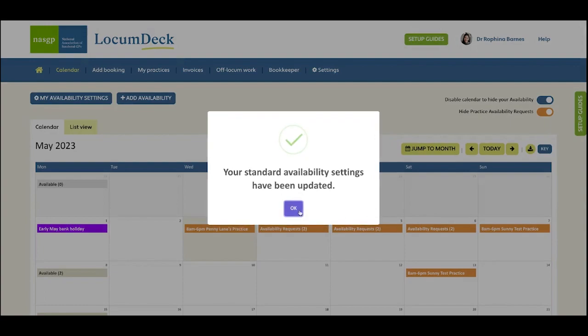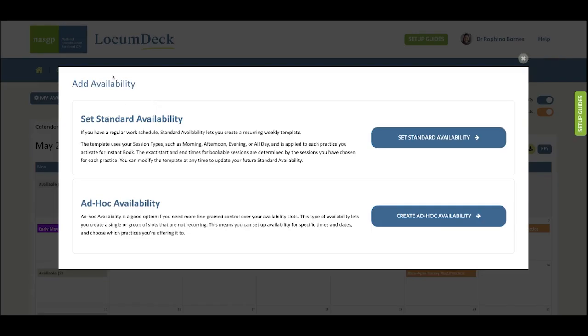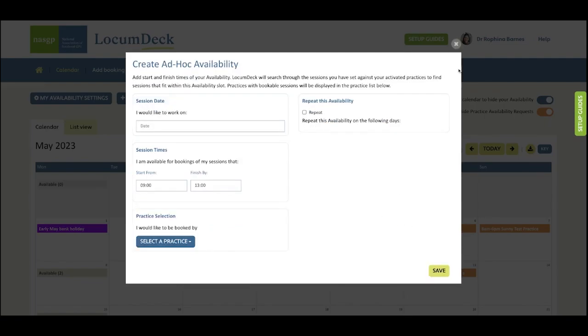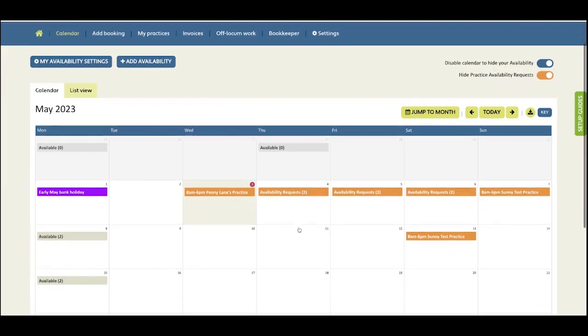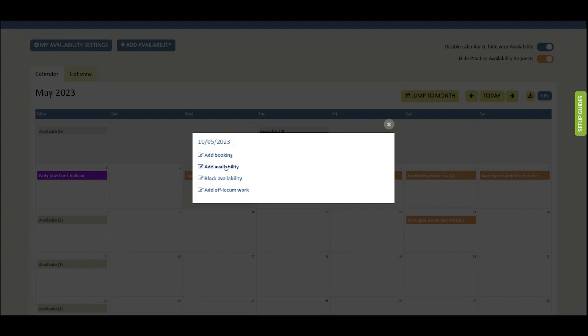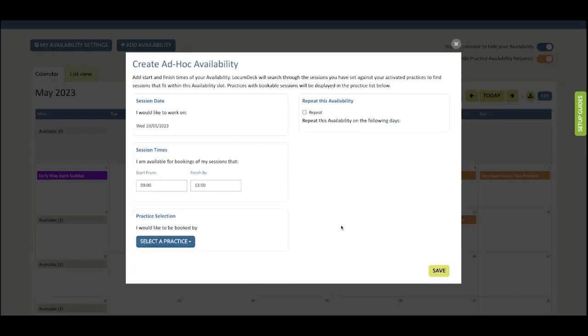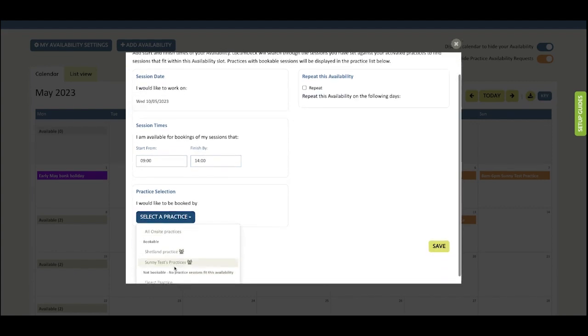Ad hoc availability can also be added from this add availability area, but you can still add ad hoc availability by clicking a date on the calendar and choosing add availability, and there's a new look pop up. So you can see here if you've got that varying schedule and you need flexibility where you set more precise times or you want to set it for certain practices, then ad hoc availability works really well.